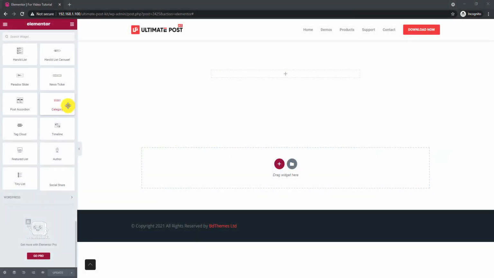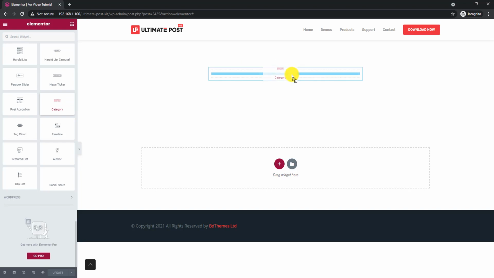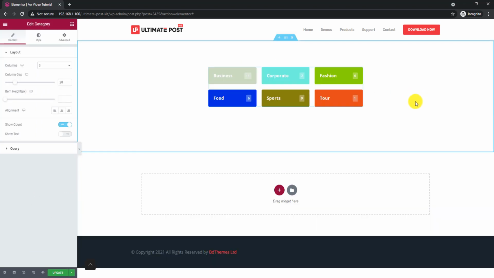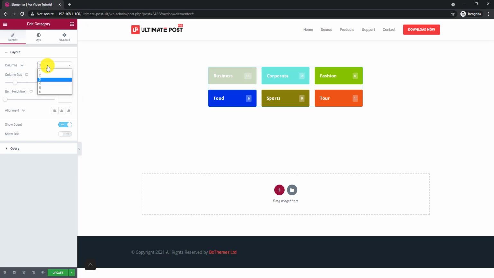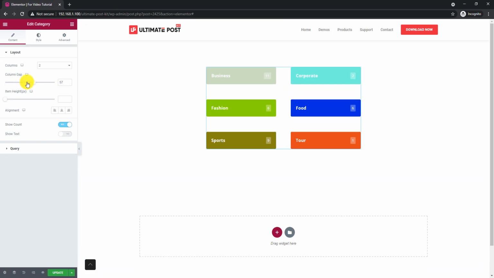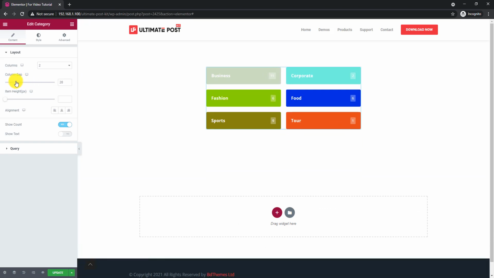Let's drag the category widget from the widget menu. As you can see, this is the first look of the widget. From the layout option, you can select the number of columns on the display up to 6. You can increase or decrease the column gap according to your suit. Same goes for the item height, but we are not showing that here.